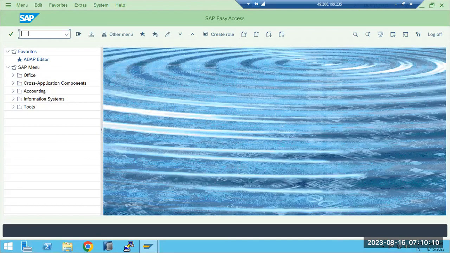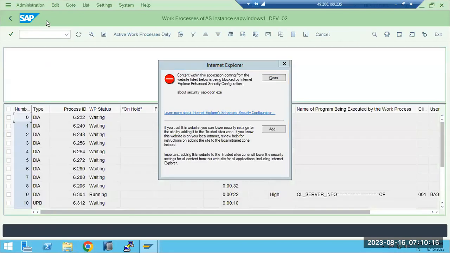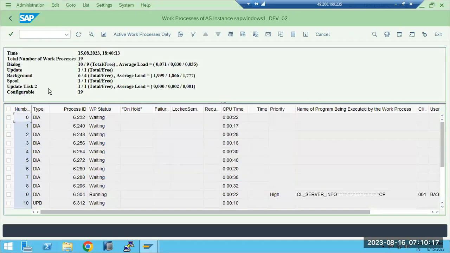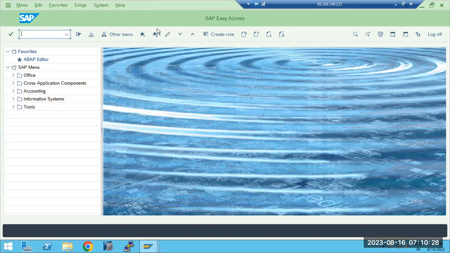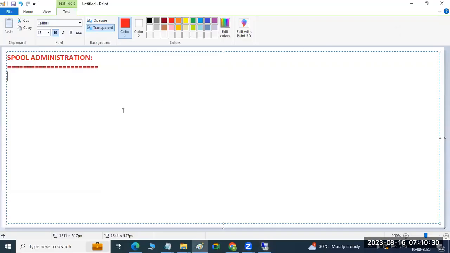While doing this, the spool work process in the system will do all the prints and everything. It will handle all the printout-related information. The spool work process will handle it here, right? So let's go here to create the printers. How to integrate the printer?